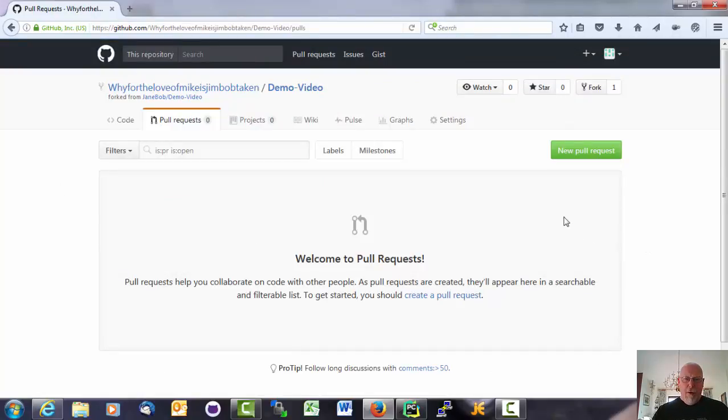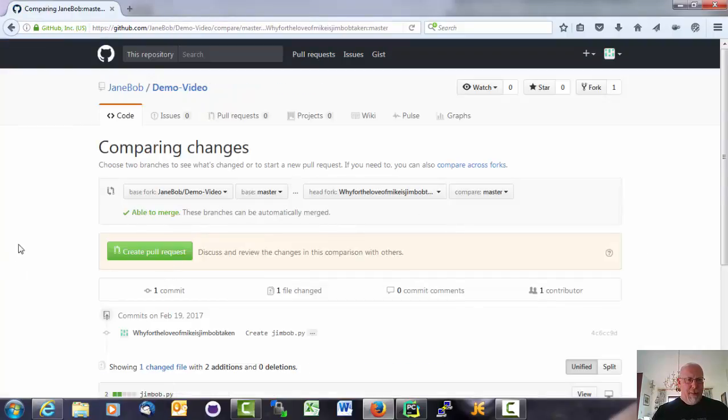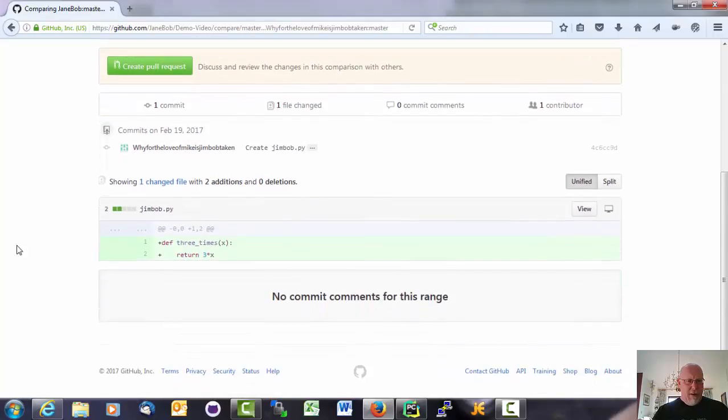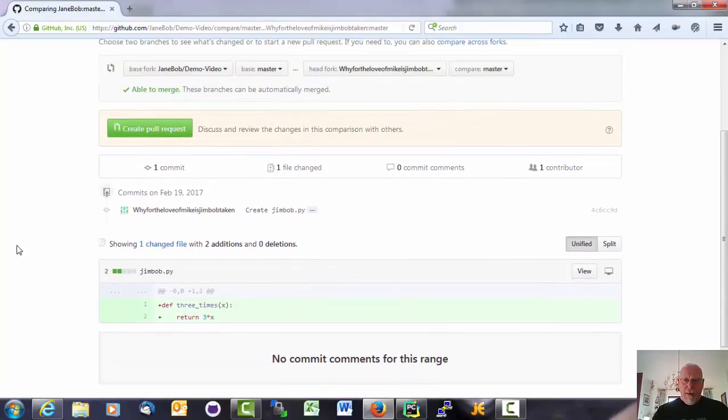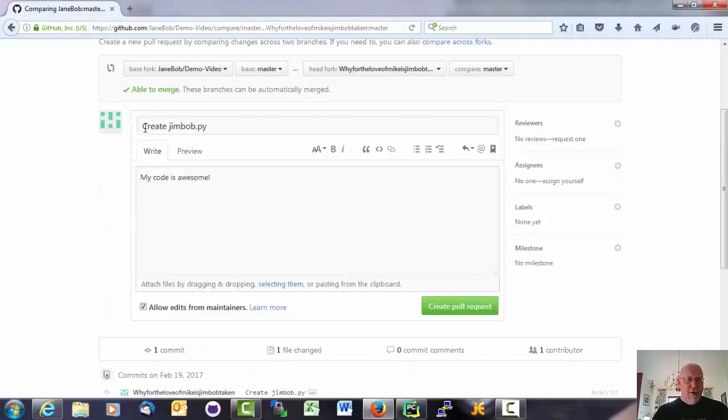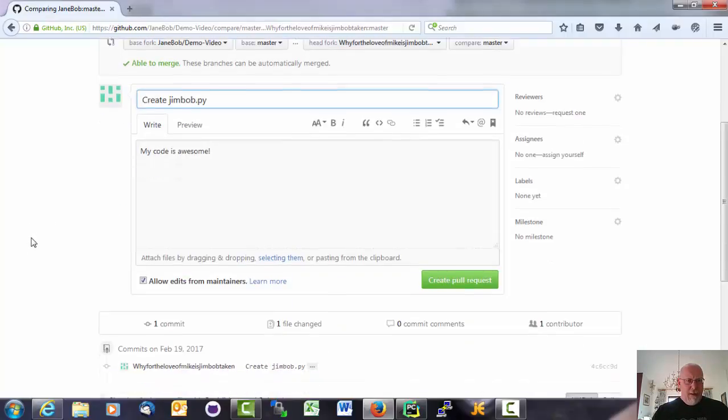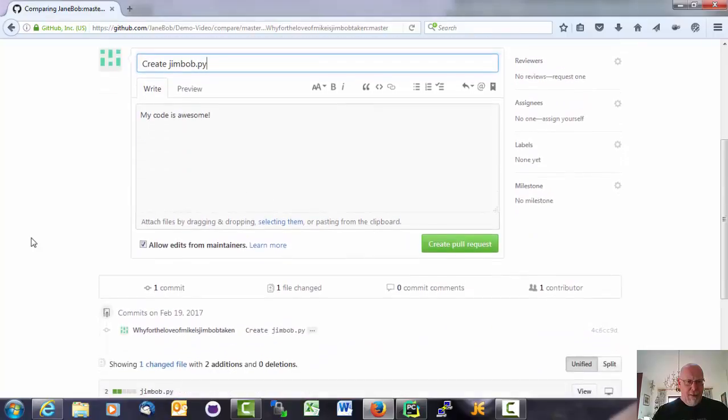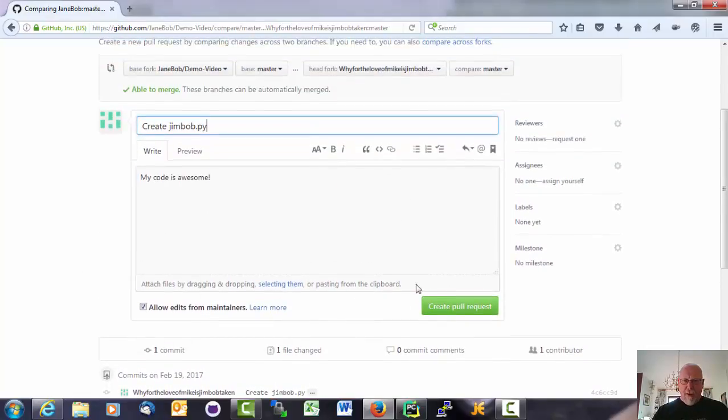Okay, now I want a new pull request, and this is set up nicely for us. So we're going back to the base fork Jane Bob demo video on the master branch, and we are coming from our forked version, the master branch. And let's see, is there anything else I want to do here? I think that's it. So I'm going to create a pull request, and we'll call it create Jim Bob. All right, looks good enough. Create pull request.